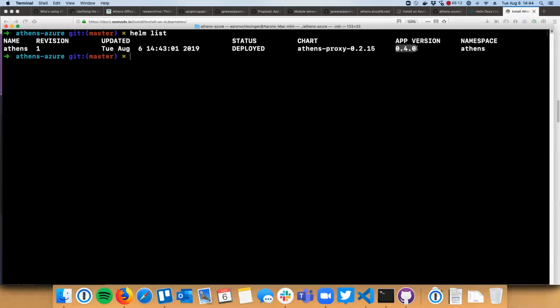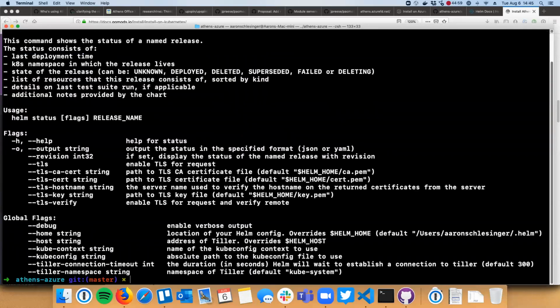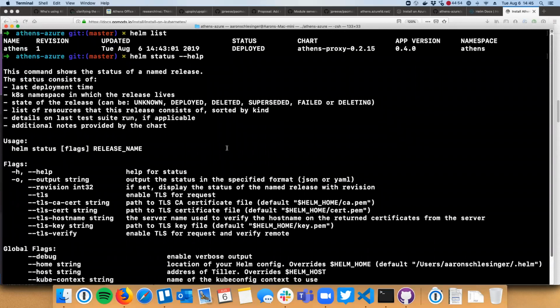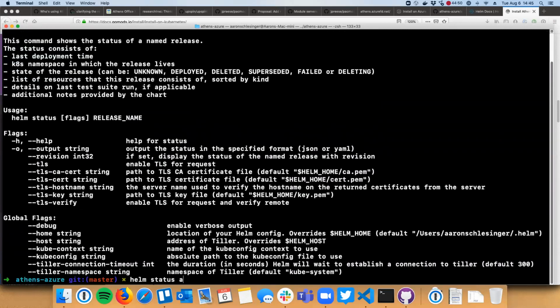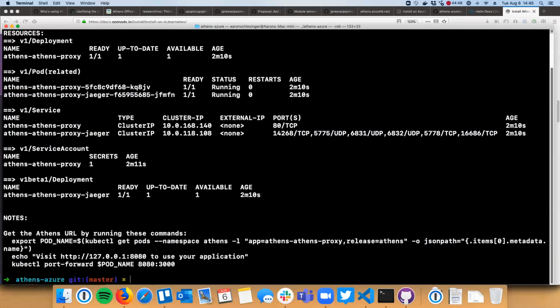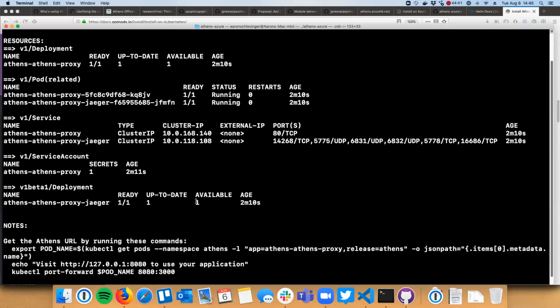And you can check out app version is 0.4.0. That was because I didn't update on the command line to 0.5.0. And then I can do helm status. Let me remind myself how to do helm status. Yeah, so I can do helm status athens, I believe. And that'll give me all the stuff that was deployed in the Athens.